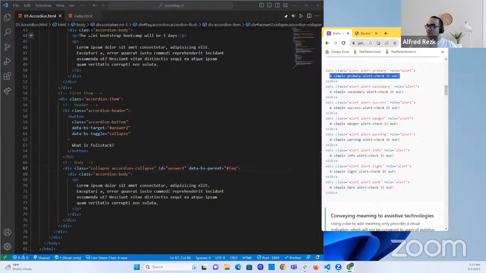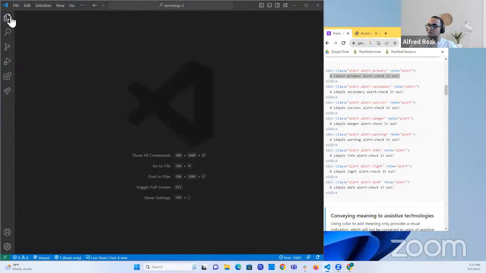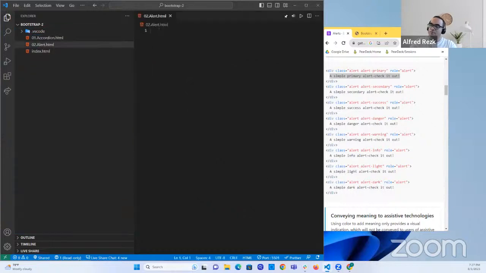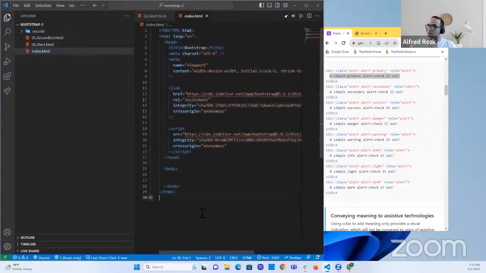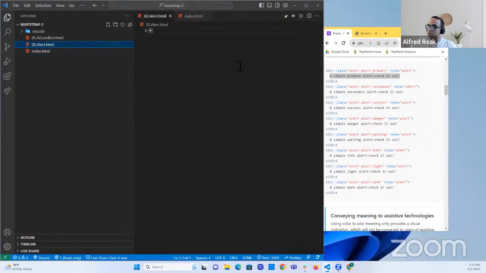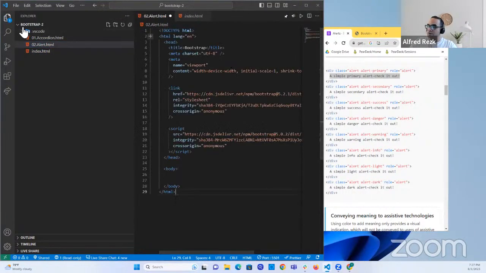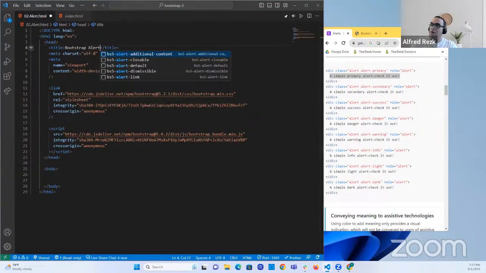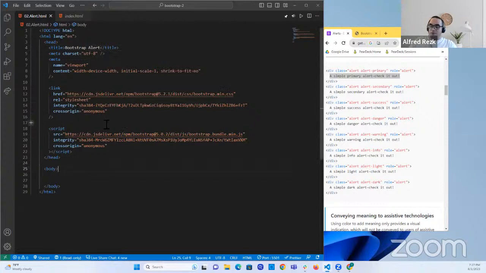Okay, let's create a couple alerts. I can copy my boilerplate here and paste it right here. Bootstrap alert. And I also will have a container.